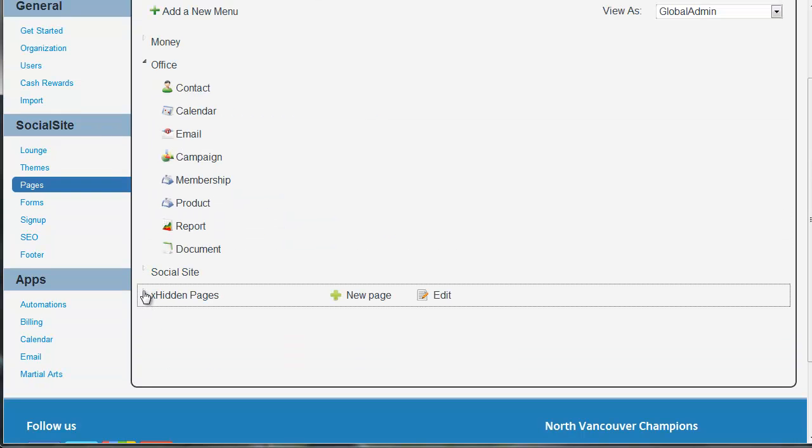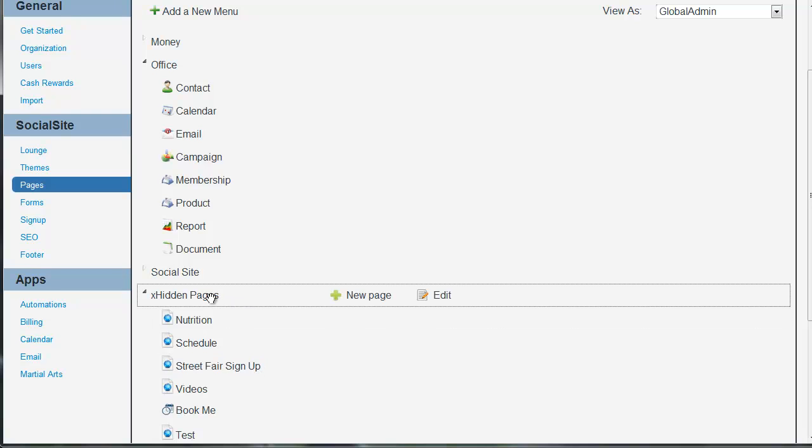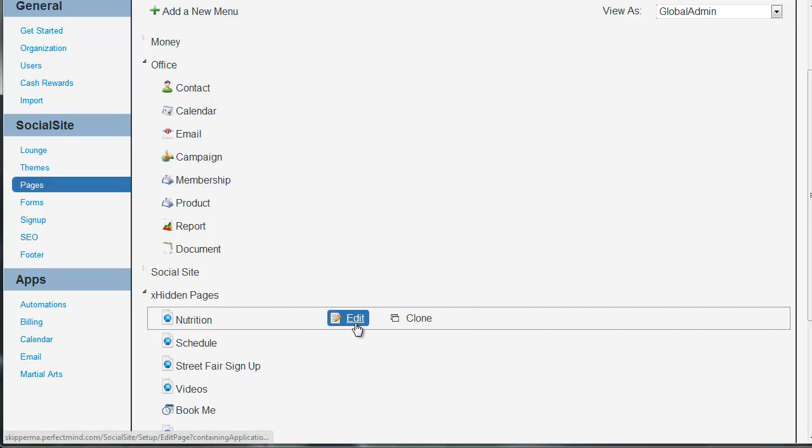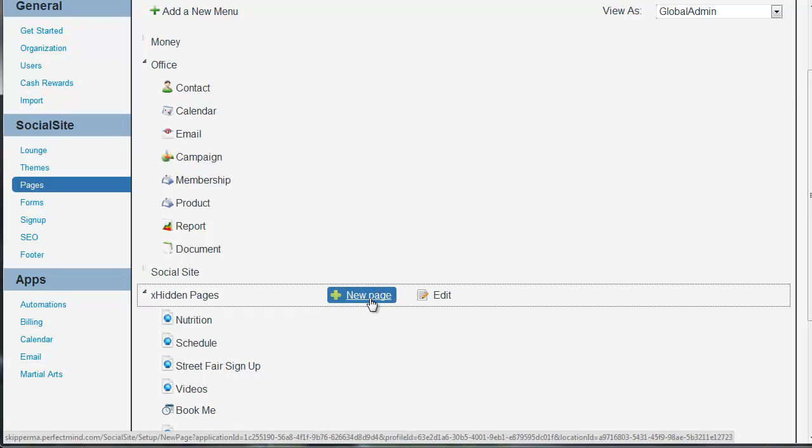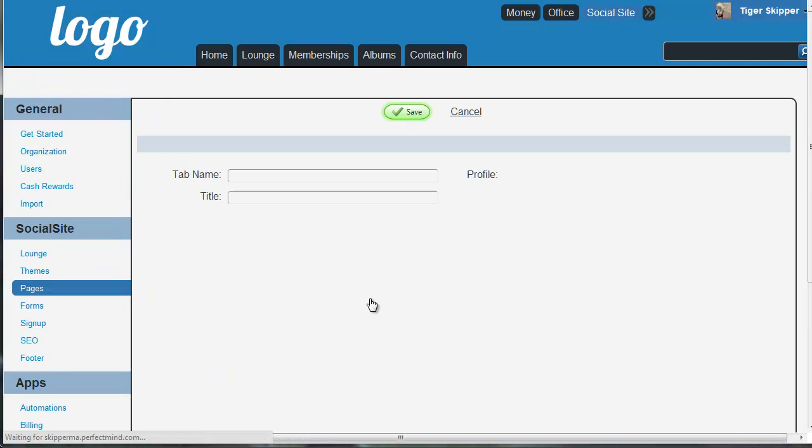If I want to add pages to a menu, I can click on the menu to see what's there if I like, and I can also click on New Page or Edit. Edit just means I can edit this menu. I can also edit or clone pages I already have in existence. To make a new page, I'm going to go New Page.